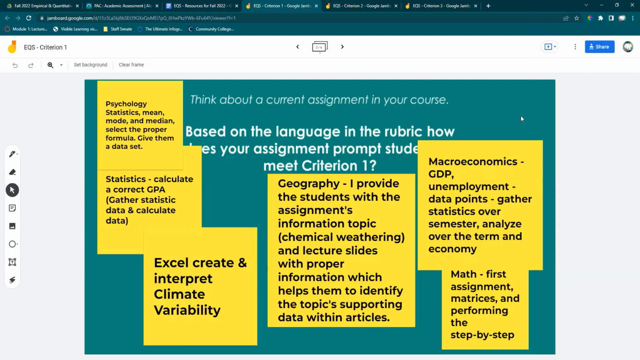The thing here is, for criterion one, depending on the type of assignment we're doing, I think a lot of times it's implicit that the student needs to gather information, because that is actually part of the assignment. So the prompt we give the student isn't explicit about gathering information. But looking at these post-its, other assignments may need some sort of prompt to the student about gathering information.